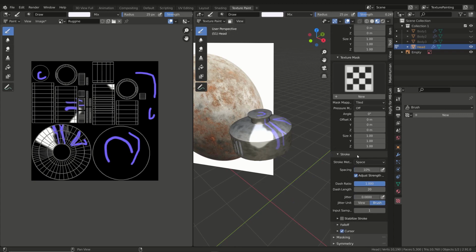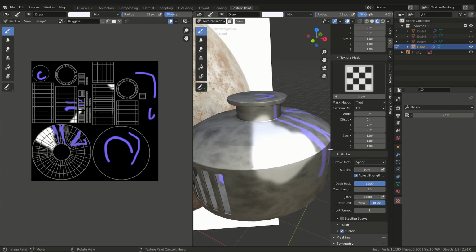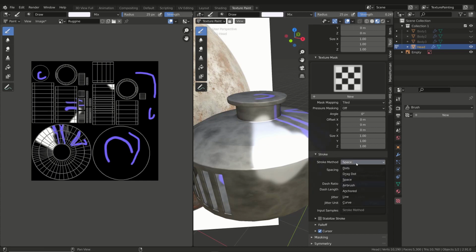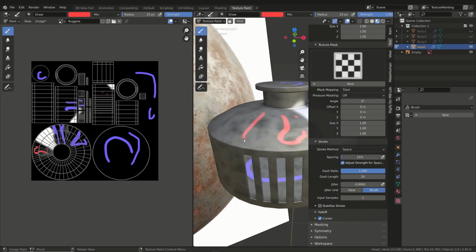The stroke section is where we have one more option. Here we set the brush type. We can choose what properties the brush should have. We are currently employing the space method. This means that each stroke is spaced according to the percentage specified here. With low values, it is as if we are drawing a continuous stroke. We can obviously draw lines with the line method, which is very useful for defining geometric elements.